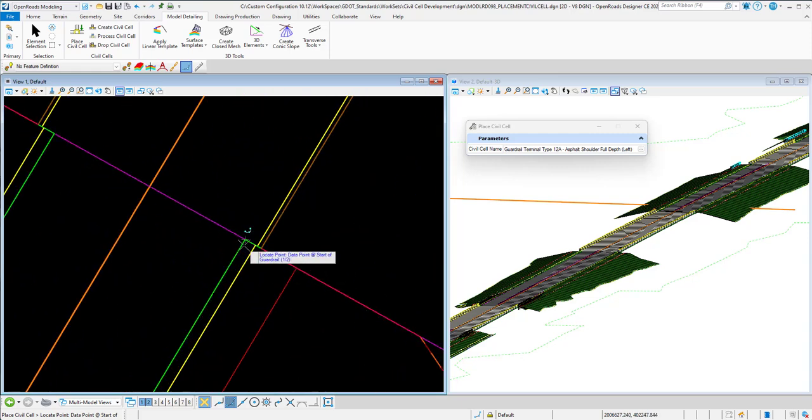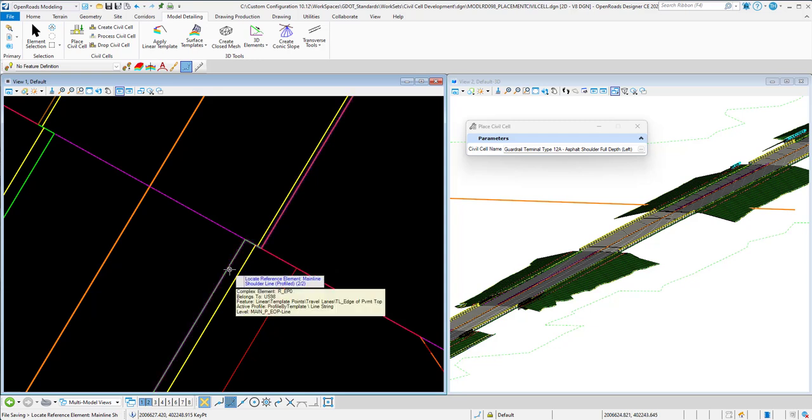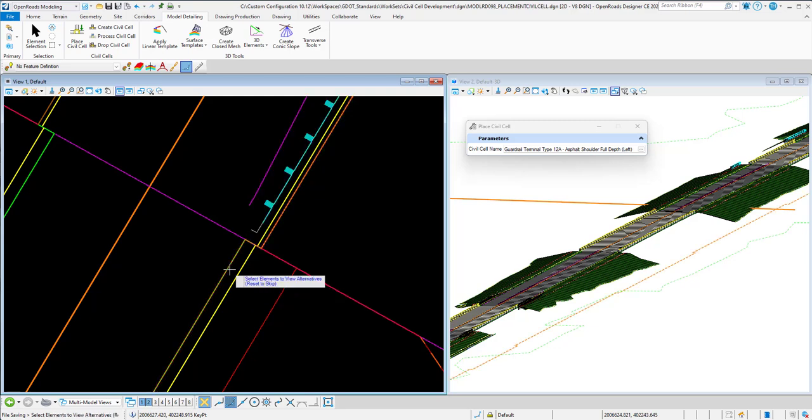So I'm going to place this data point at the start, which is the end of my roadway template and the beginning of my bridge template. And I'm going to left click to accept that. And now I'm going to locate the mainline shoulder line. In this case, it's going to be our edge of pavement that we're going to pick. So I'm going to click on that.